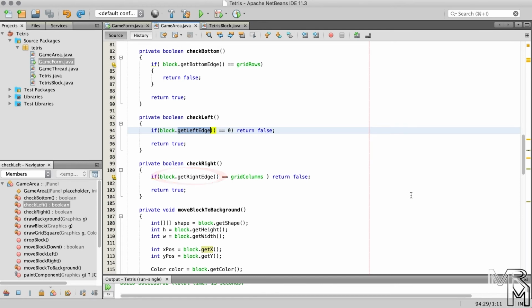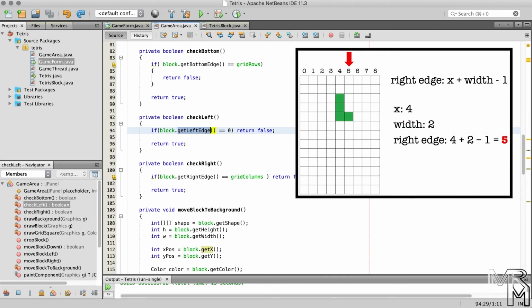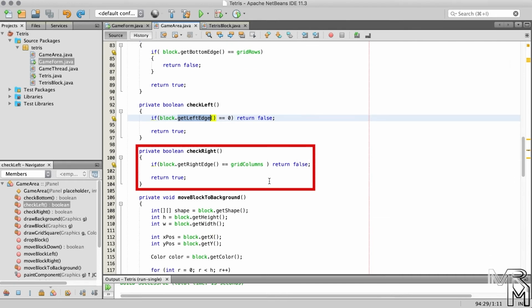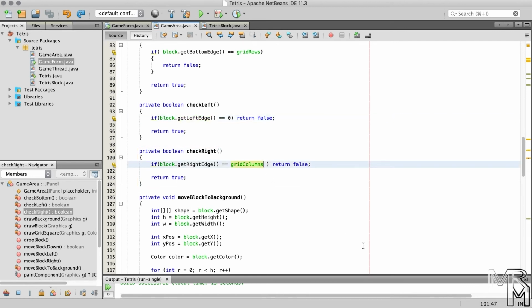The other explanation is related to the getRightEdge method. Whereas, technically, the x-coordinate of the rightmost column of the block is x plus block width minus 1, we omitted the minus 1 part because we omitted it here in the checkRight method. I mean, if we subtract 1 in the getRightEdge method, we'll have to subtract 1 from the gridColumns variable as well. But we can just omit this minus 1 and the math will still work.